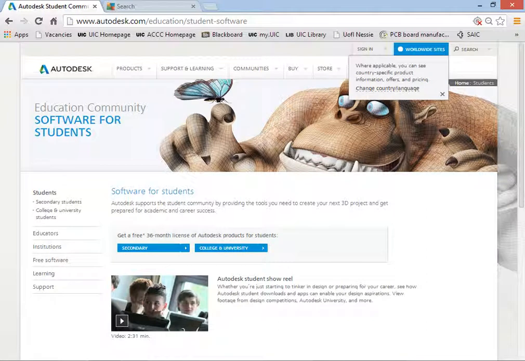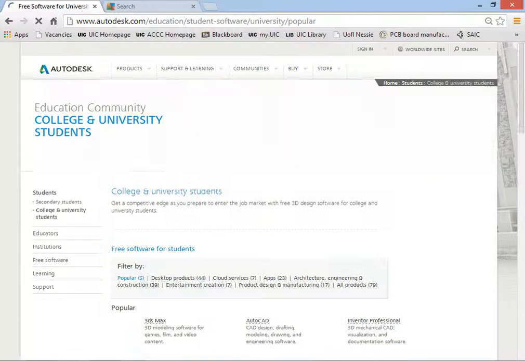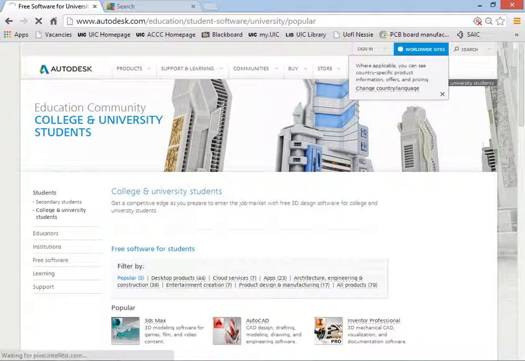If you type in students.autocad.com, students with an s, autocad.com, it'll take you to this website. We looked at this briefly last time. If you go under college and university, this will take you to another website, and what you can do is create an account.